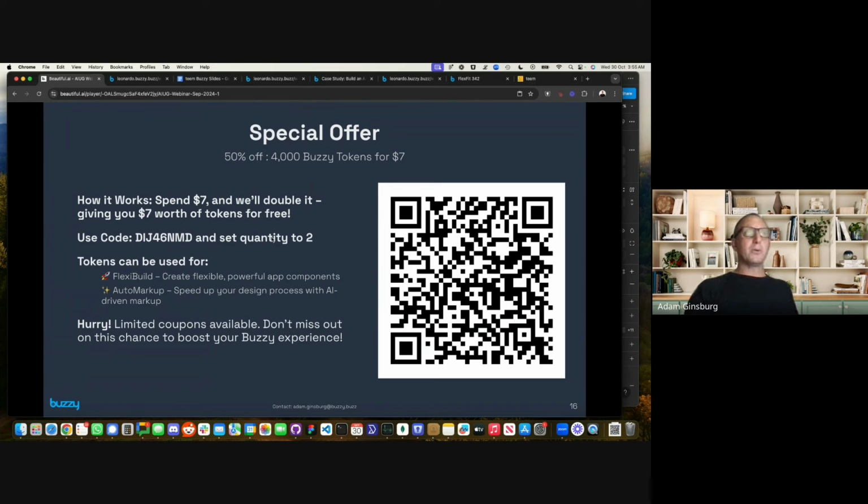Just remember as well, don't waste those tokens on doing rubbish stuff. Crap in, crap out. So give it a good prompt, give it good instructions. If you're using Automarkup, give it a well-structured Figma file. There's lots of information on our website and in our documentation on how to do that.